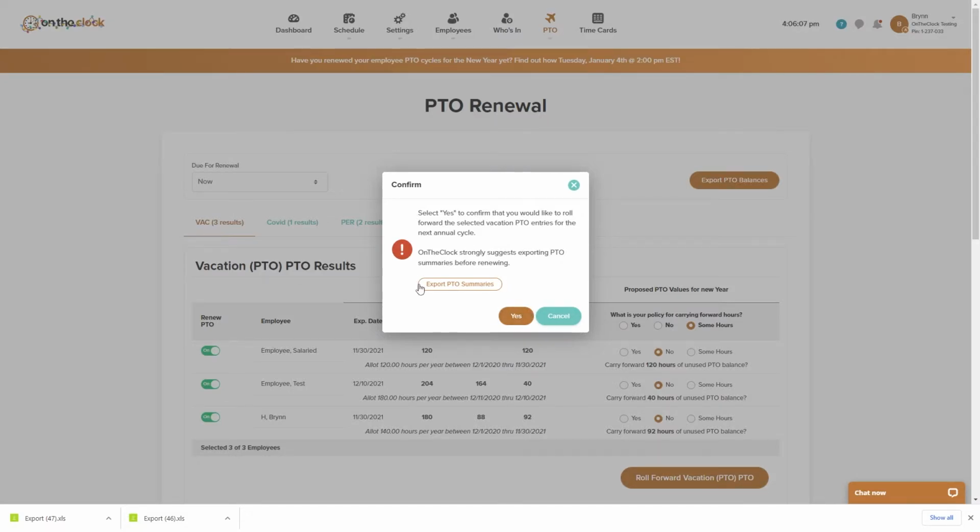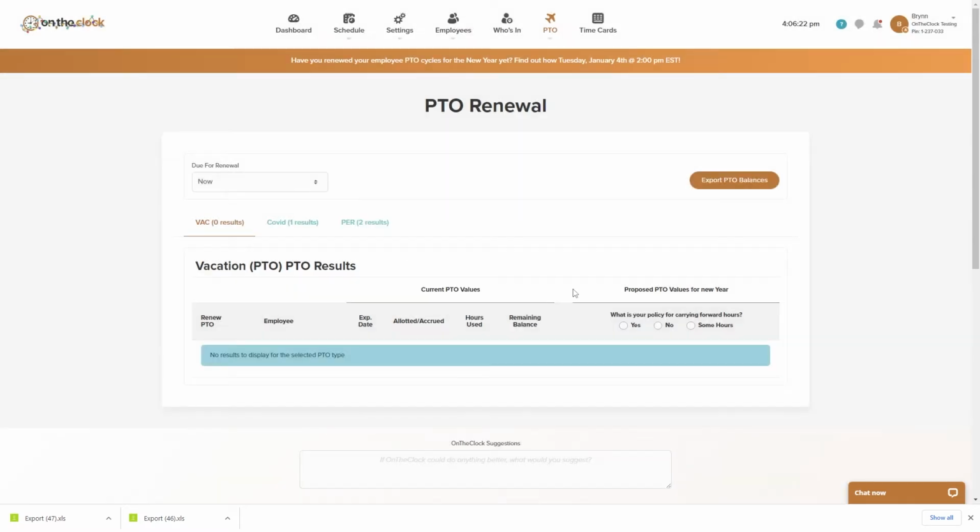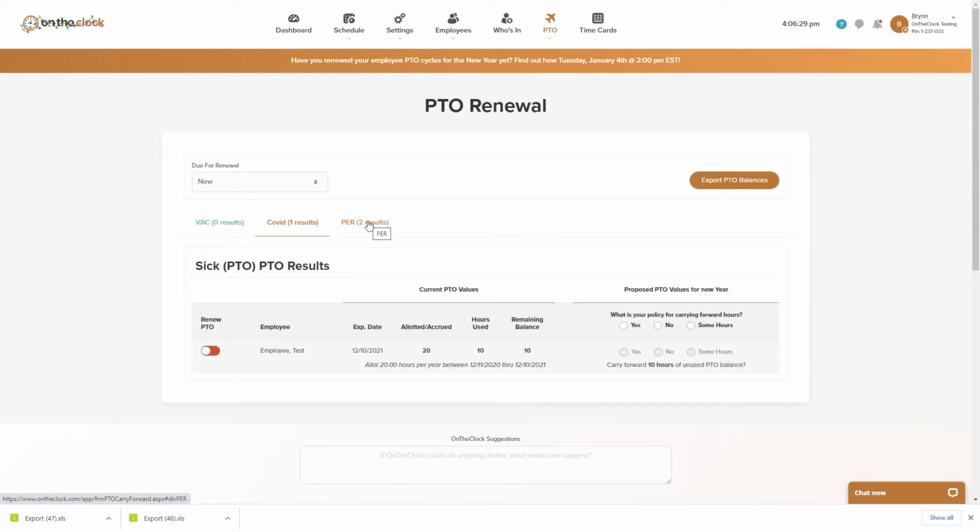And again, if you did happen to forget that first step of pulling your employees' PTO summaries, we do have this button right here for you, just warning you to go ahead and do so if you've not done so already. So now I have updated my employees' PTOs all under my vacation category, so I can go ahead and keep doing the rest of my categories that I have listed here.